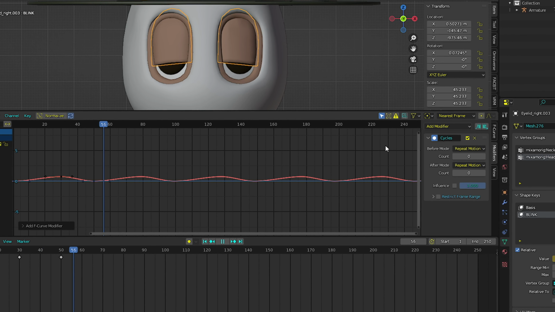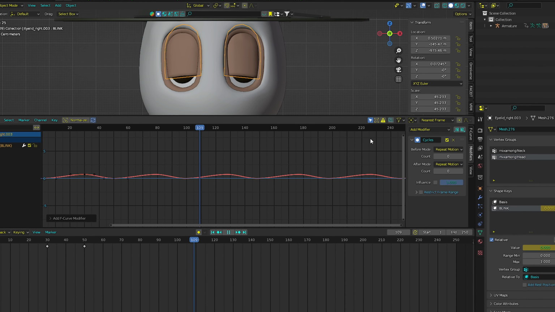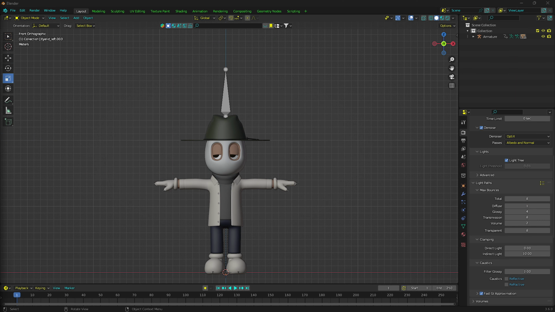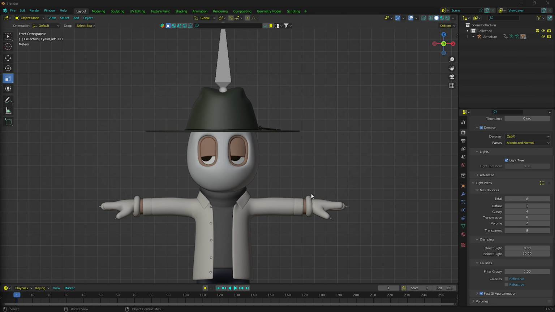Today we'll be making a simple blinking animation for your beast using shape keys. So as you can see, I have my character. My beast has already a Mixamo rig, as you can see.